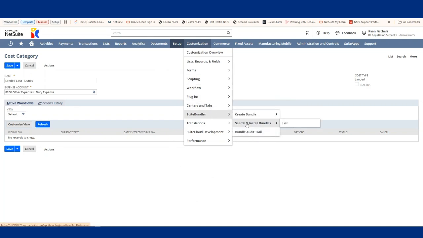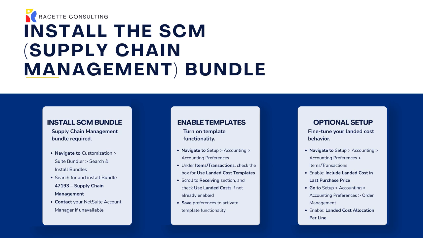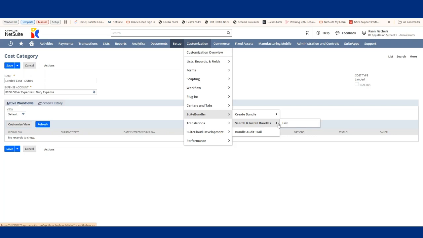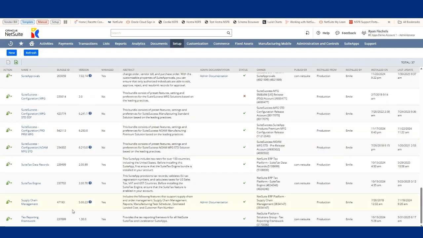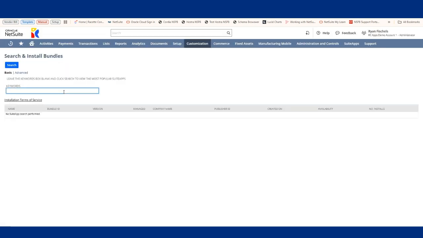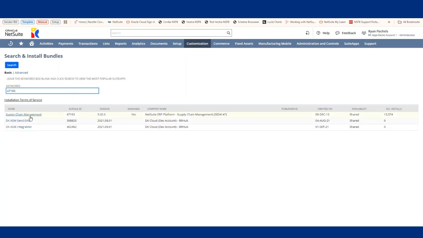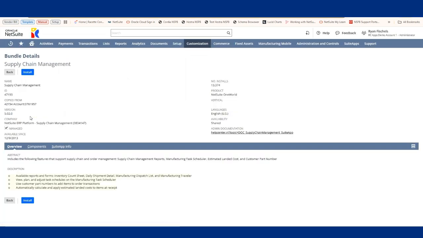Next, we need to install the supply chain management bundle. Under Customization and SuiteBundler, we can go to Search and Install Bundles and go to List. First of all, check if the supply chain management bundle is installed. Ours currently is. If it's not, we can go to New and search for bundle 47193. Search, follow the link, and install.